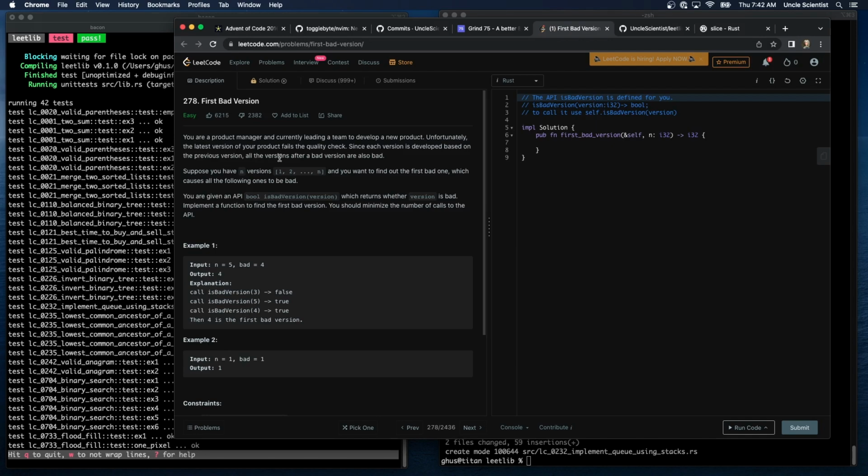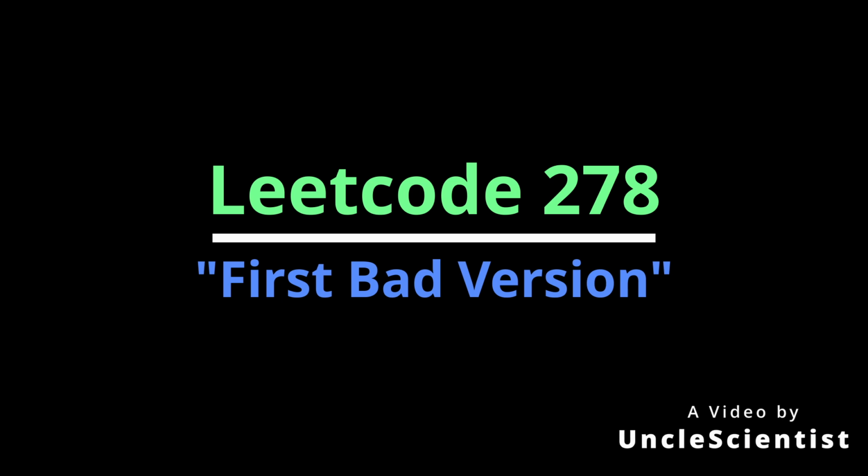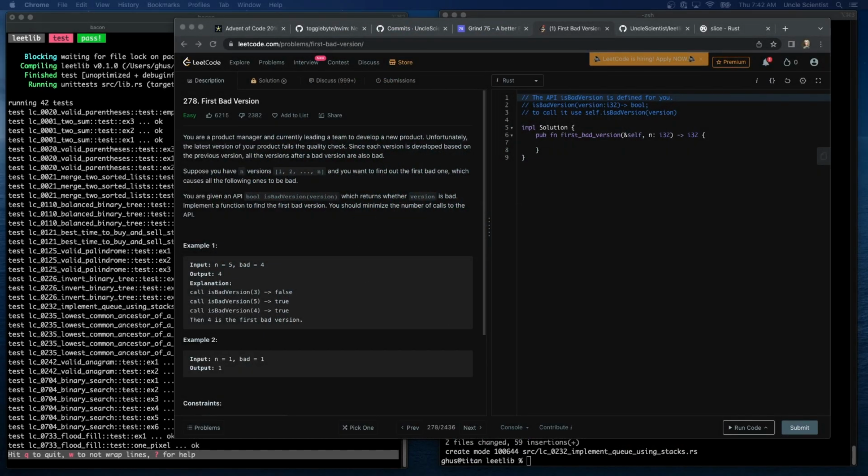You are a product manager and currently leading a team to develop a new product. Unfortunately, the latest version of your product fails to quality check. Since each version is developed based on the previous version, all versions after a bad version are also bad. Suppose you have n versions, 1, 2 to n. I'm going to find out which is the first bad one.